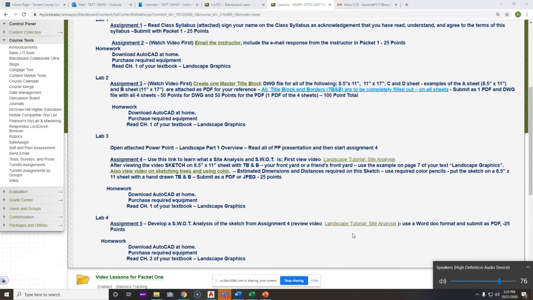So we're just gonna draw our front yard and then the details in there of the SWOT. Yes, you're going to draw the front yard with all the details, all the analysis, wind, trees, shrubs, all that stuff we mentioned. And then the next assignment will just be a written assignment doing the SWOT of that drawing.